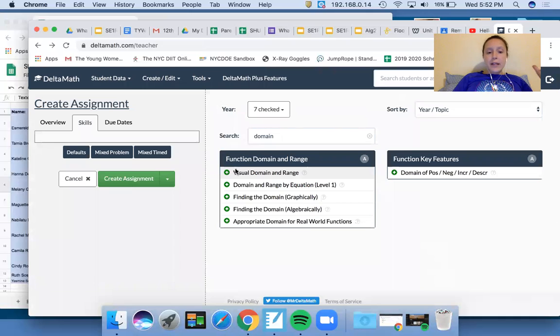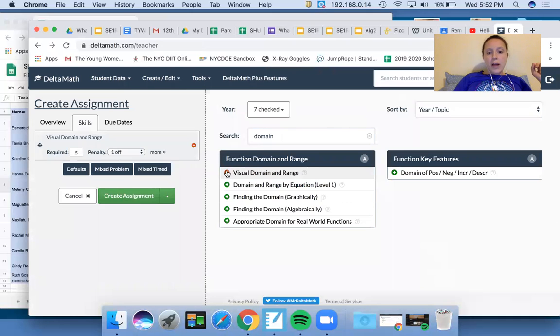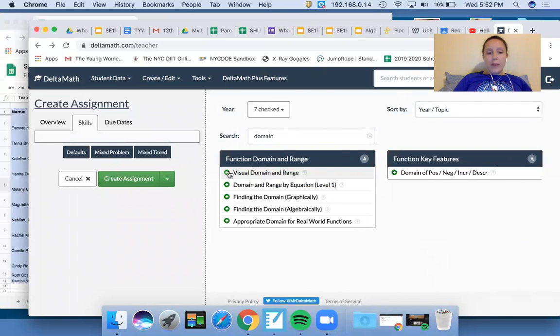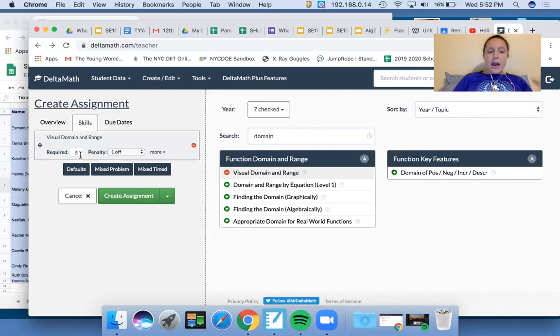So let's say I really liked that activity, I could do plus. And if you notice now, this changed to red, and if I clicked it, it would be removing it, but I want to keep it, so I come over here, and this is saying required. What's really cool about Delta Math is that if you ask them to do 5 questions, they can keep going.